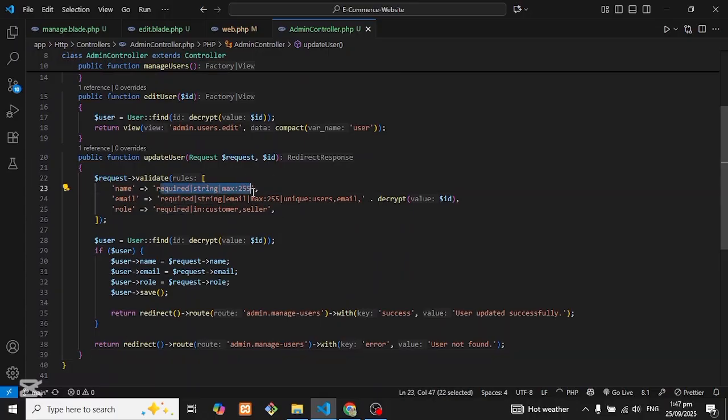Name required string maximum 255 characters. Perfect. Required string email maximum 255. Unique users email. Perfect. Why this one? Delete that. We don't need that. Also role in customer and vendor. So you have to carefully look at the recommended code and you have to fix that. Don't go blindly over that.